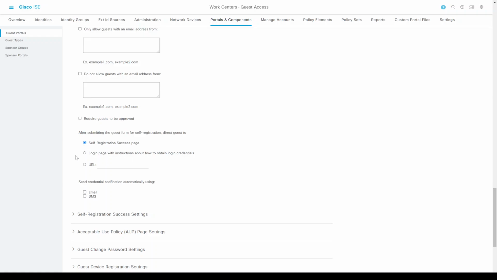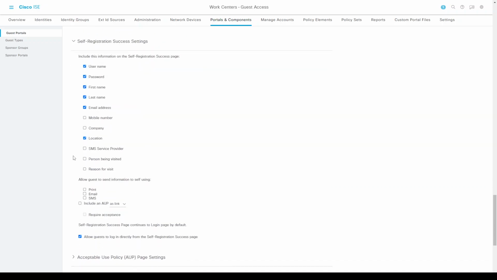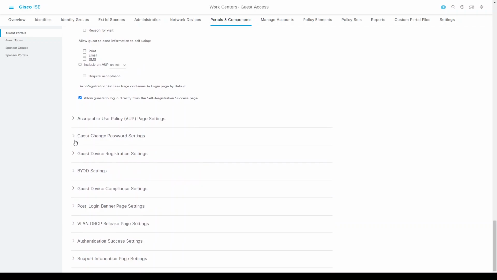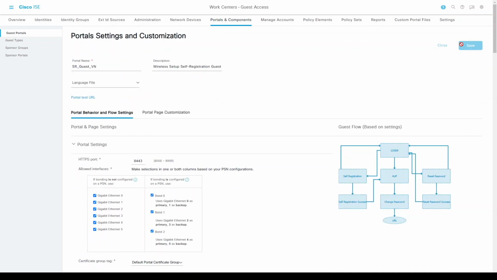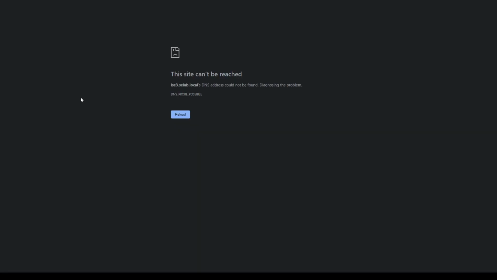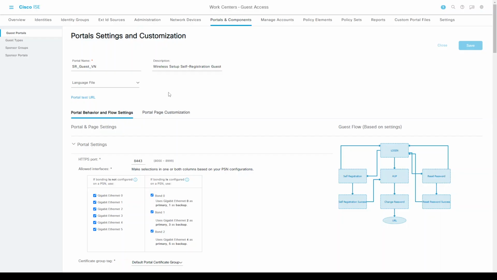And so that's the success page. I think we're good as well from here. The success settings, and I think we should be good in here. So authentication success, so that's the URL that we had configured when creating the SSID in the DNA Center. Okay, we're fine there, so let's click save. Let's also test that portal. I think I have a DNS issue, so I'll have to use a different URL. If you give me a second, I'll pause and come back with the correct URL.